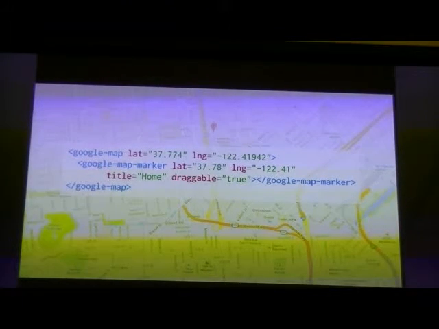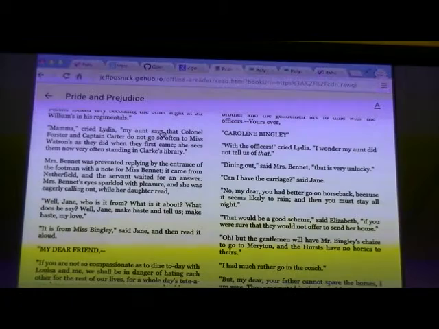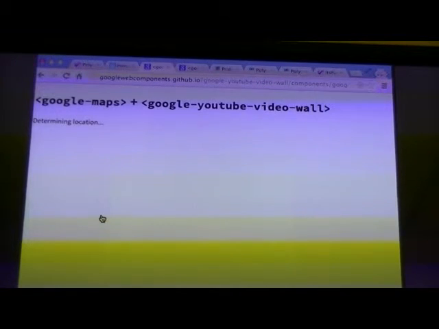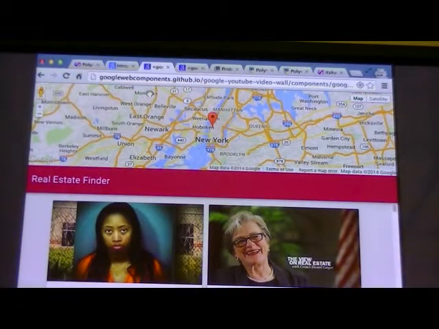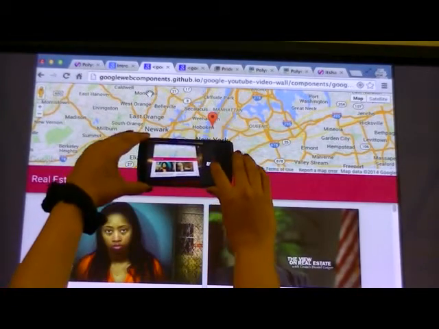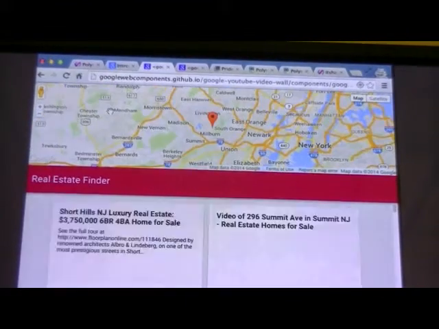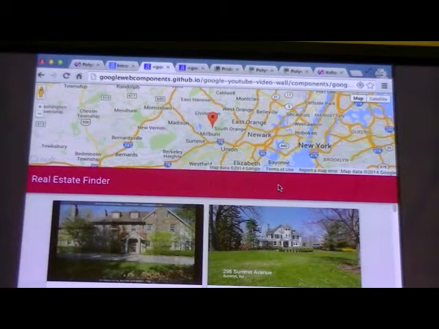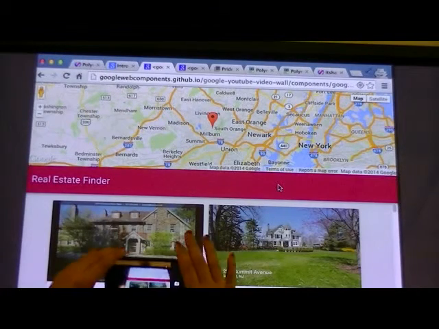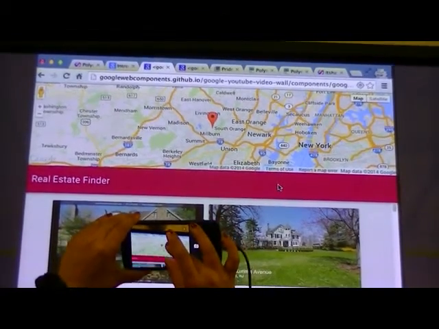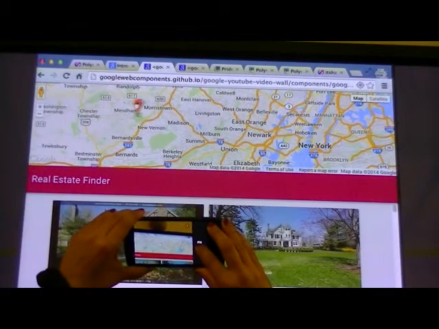So let me jump back to my demos really quickly. I have a demo of something I think is pretty cool that shows that off. This is Google Maps plus the video wall. This is also using a Polymer element for getting your geolocation, a wraparound for the browser-based geolocation API. So it's giving you a map marker at the top of the page, and you drag this around. It will do YouTube API searches based on the latitude and longitude that it reads from the map marker as you drag it around. And everything happens in very close to real time.